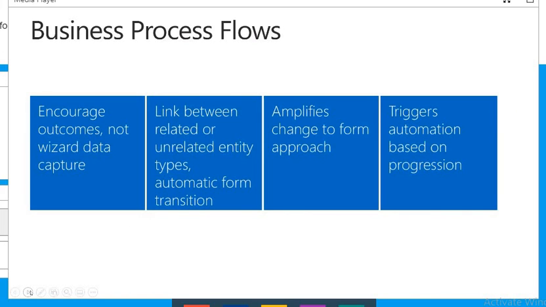Let's take a look at business process flows. Business process flows are the more visual mechanism to look at the way an entity process or a data journey is being run. What you're looking at here is trying to encourage outcomes from the user interacting with that specific piece of data. You can also link to different entities if you'd like to, and they don't necessarily have to be related.